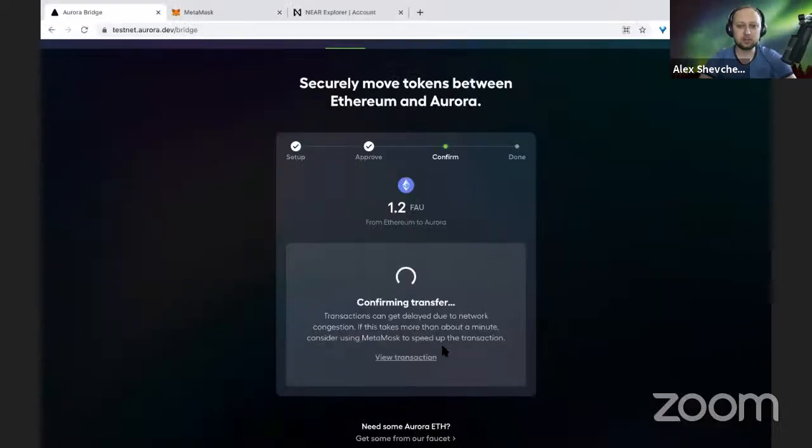Proving this transfer, and once this transaction is there in the Ropsten network, the transfer will automatically finalize on the NEAR blockchain, and the funds will be transferred to the account on Aurora. So I would like to wait until this transaction is picked up by the Ropsten network. And then it will be around 10 minutes or even less to wait until the transfer is finalized on the NEAR side.